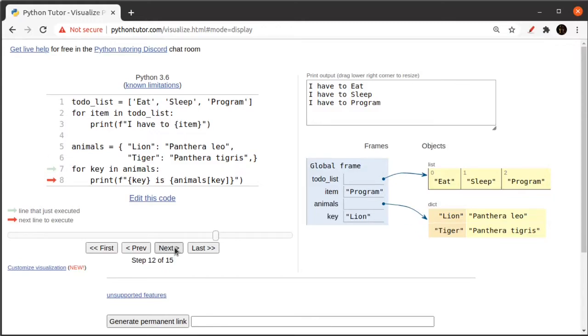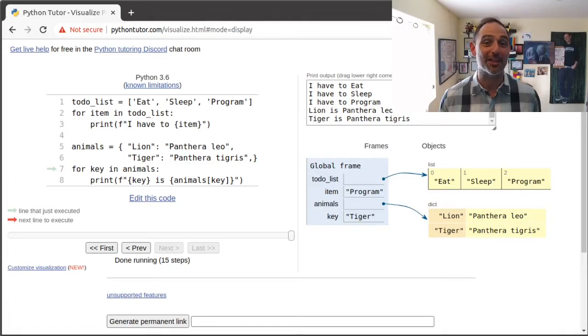So here we can see a variable has been created named key, and that key contains the word lion, the first key in the dictionary. We're going to step through, go back to the for, and now key contains tiger, the second key in the dictionary. Step through, run line 8, and now the dictionary is out of values. There are no more keys in there, so the for loop is going to come to an end. Pretty amazing. The for loop gives us a lot of power.